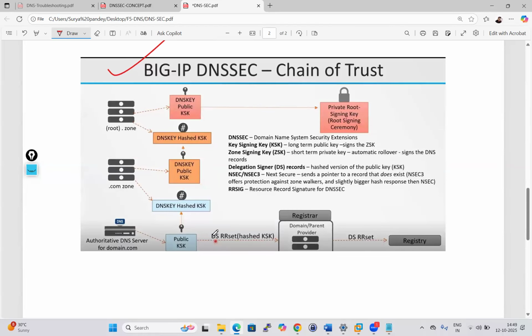In DNSSEC, there are two types of keys we need to create on the F5 DNS server. DNSSEC long form is Domain Name System Security Extension, as I mentioned. The first is the key signing key, which is basically a long-term public key. The second one is the zone signing key. The key signing key is used to sign the zone signing key, and the zone signing key signs the record.